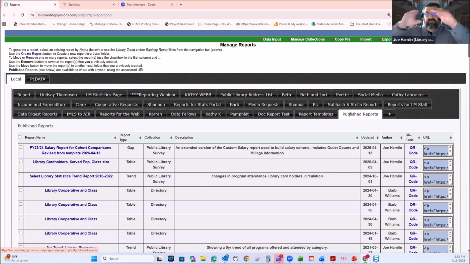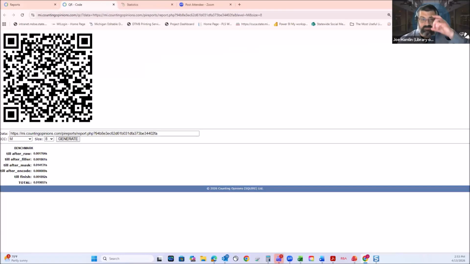Because of the way the hierarchy is set up, with the Library of Michigan being the parent, anytime we generate a template or publish a report, you all have access to it. What it does for you is generate a URL hosted within Counting Opinions that you can embed on your site, and it gives you a QR code that you can put on materials, and it'll navigate to where the report is stored.